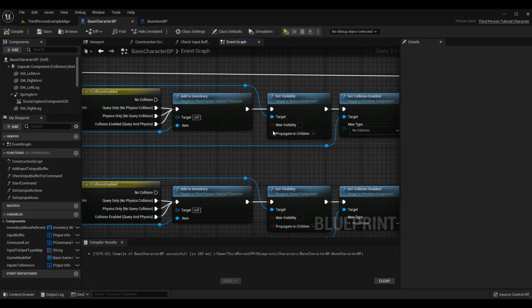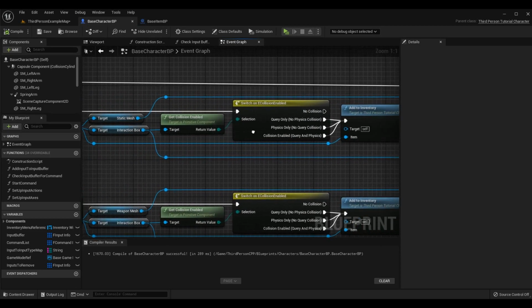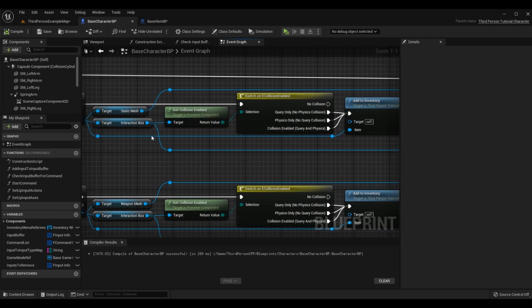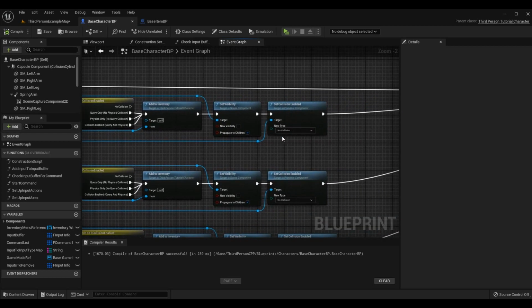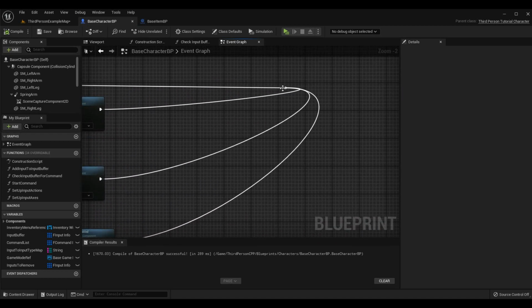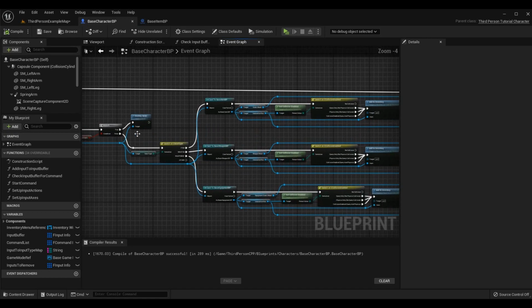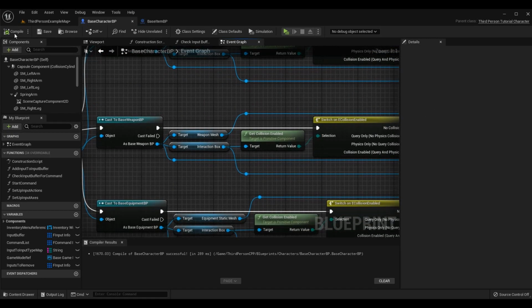From there, we then set the visibility to no visibility and propagate the children on the static mesh. And then we disable the collision on the interaction box. Okay. Right now it's just going to a reroute node so we can go and break the for loop. I'll explain this in a second. Let's go over the weapon and the equipment.